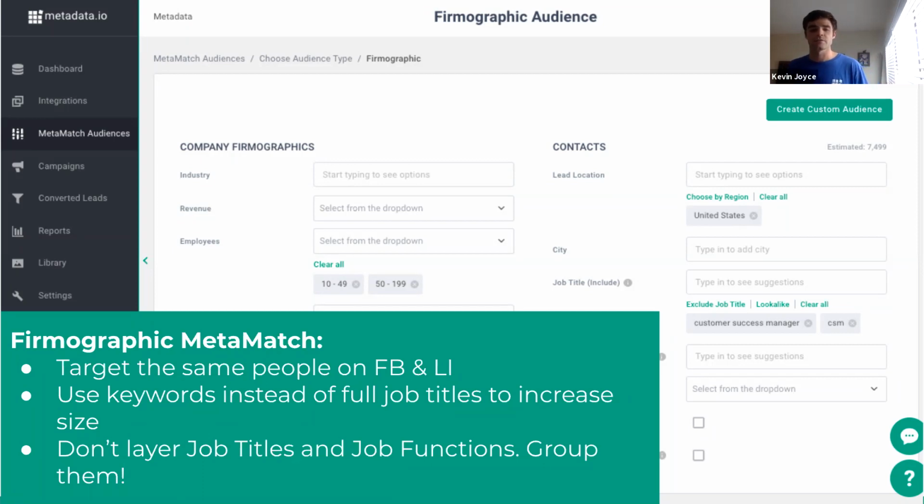When using the firmographic MetaMatch audiences, or pretty much any MetaMatch audiences, I always recommend using keywords as job titles instead of the full job titles to boost your audience size. You can always exclude keywords if you find that your audience preview could use a little tweaking, but it's better to start broad with just marketing, sales, or IT as a job title rather than director of sales and marketing. When you have that long string title, it's looking for a match of director of sales and marketing in one person's record. But it might be more effective to do sales, marketing, and then layer on director in seniority.